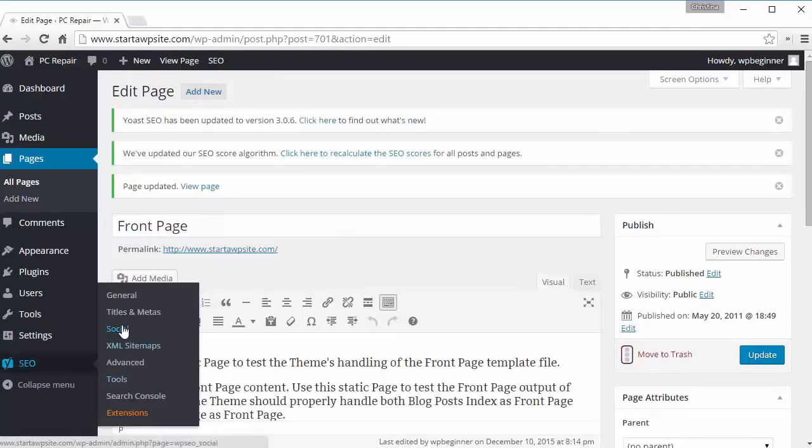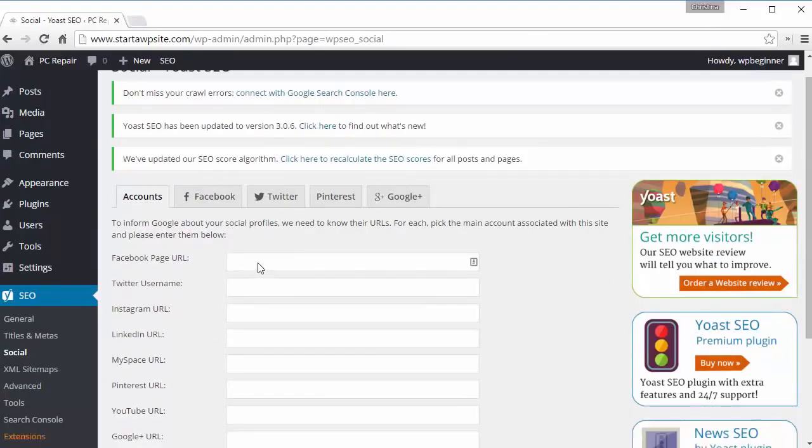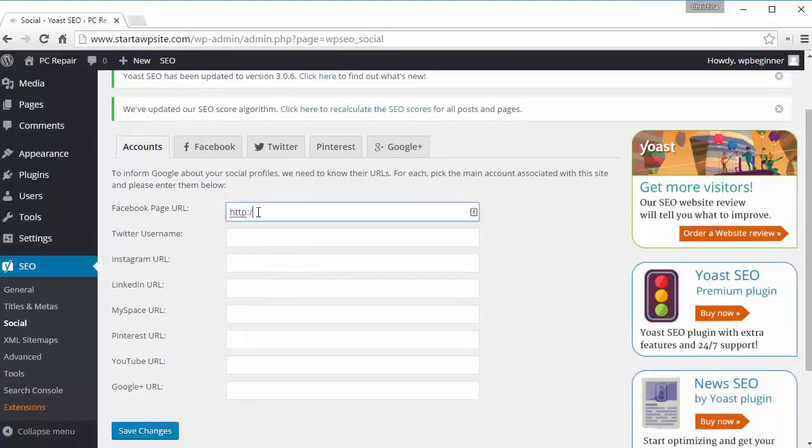And just a couple more things that we want to do. Under social, Yoast SEO, you can add all of your Facebook, Twitter username, all your URLs here, and that just kind of helps Google know all of the profiles that are associated with your business. So you want to just add all of those in here.